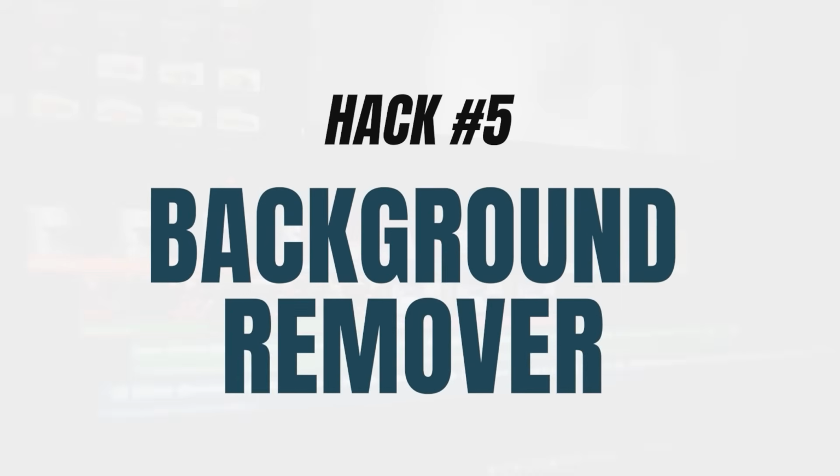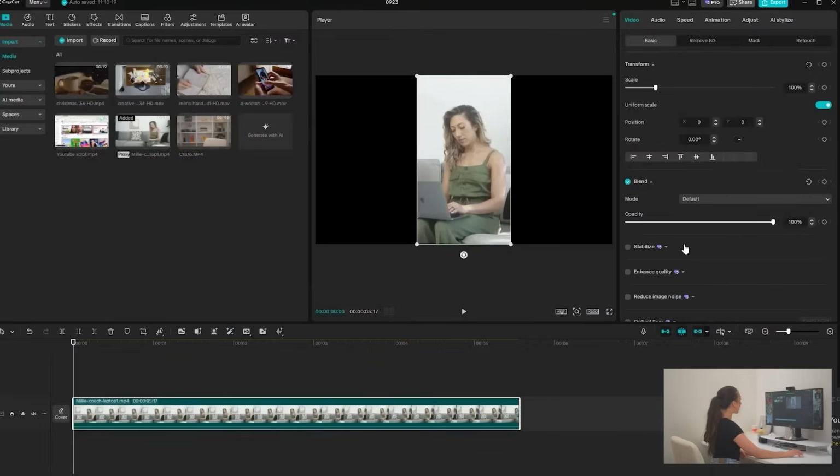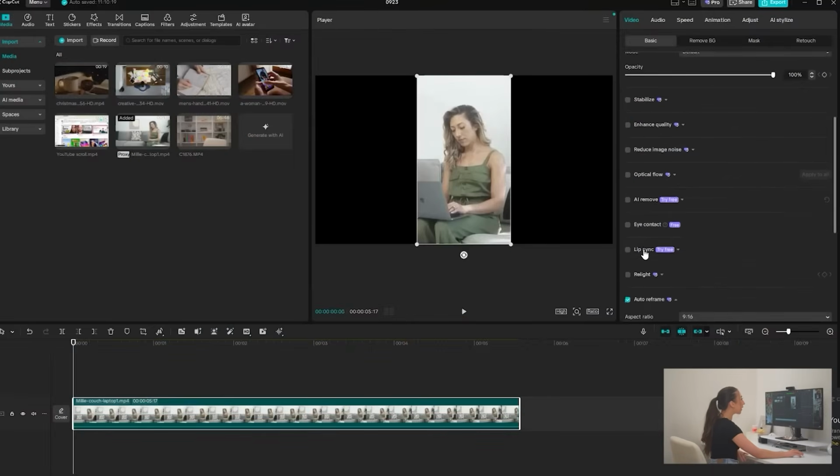All right, hack number 5 is our background remover hack. This one is free or paid, and it's also going to be the basis of a few other hacks that we're going to be doing throughout the rest of the video. So if you know how to do this, you'll be able to have a lot of fun with editing in CapCut. So what we're going to do is select the clip that we want to remove our background on.